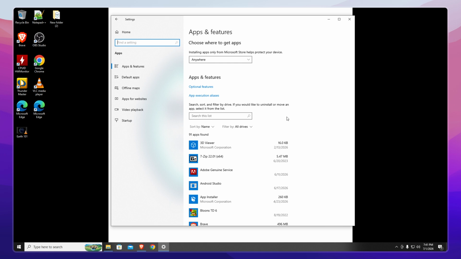Now you'll be directed to your App Settings window. From here, you need to locate and click on Apps and Features from the left side menu. This specific section gives you detailed control over where your computer is allowed to download and install applications from. It's an important security feature that Windows uses to protect your system from potentially harmful software.